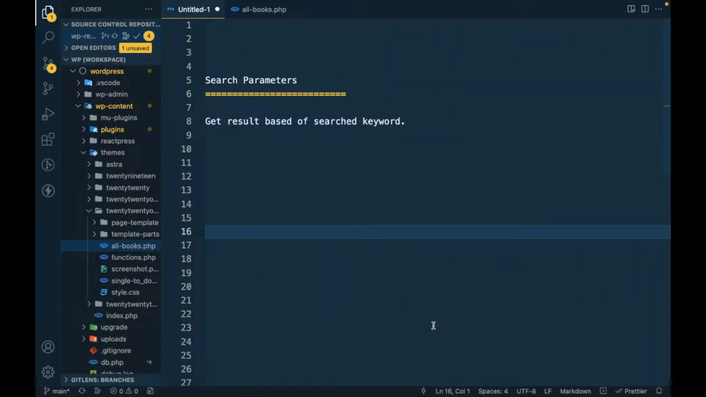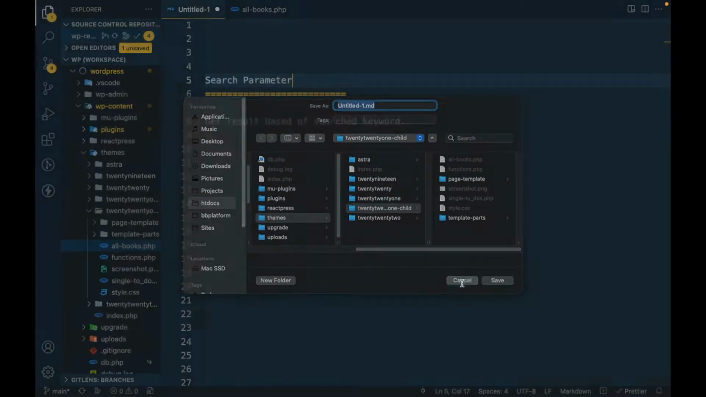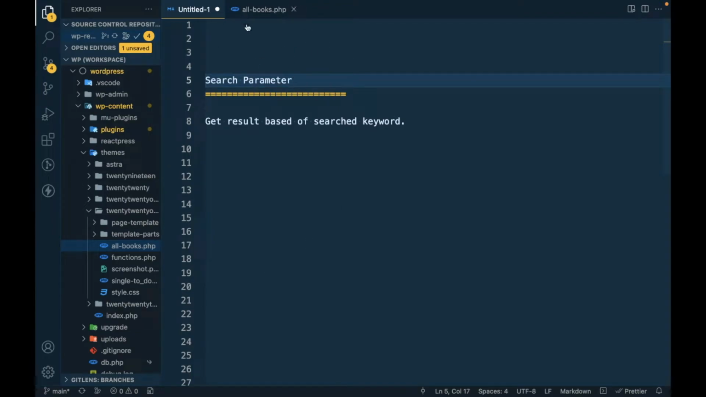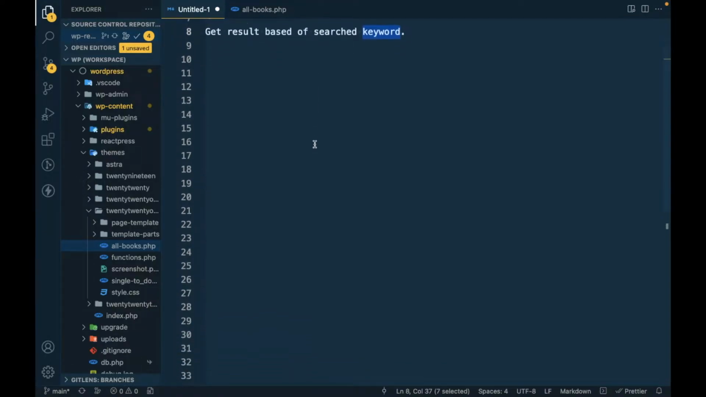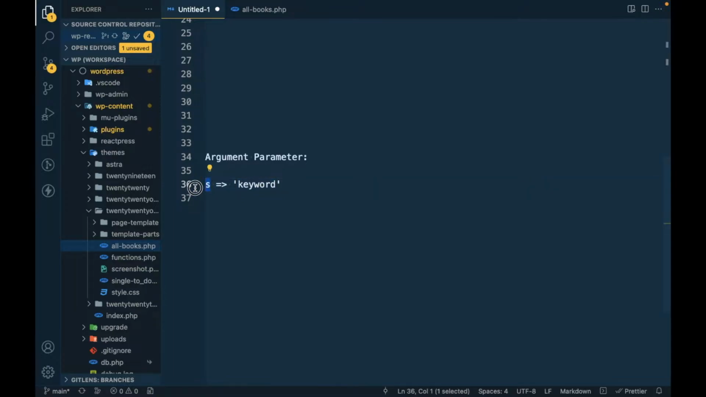So today in this video we are going to talk about search parameters in the WP query. So basically it should not be the search parameters because there is only one parameter for search. Sorry about that. So yeah, based on the search keyword we will get the result through the WP query. And what parameter will it be? It is this parameter called S.